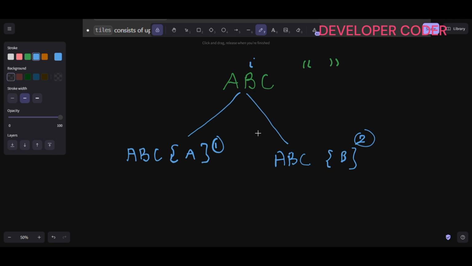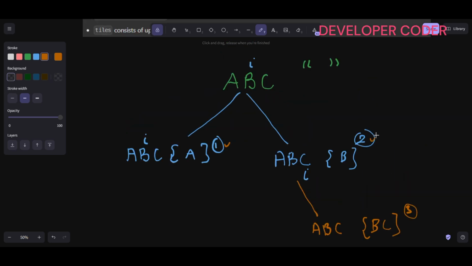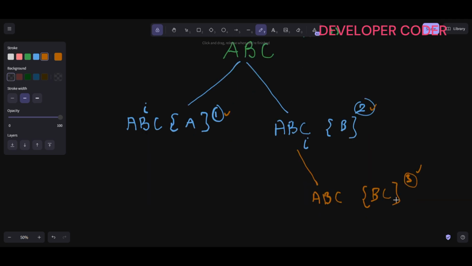If I'm using this B, next time my i will be here. If I'm using this A, next time my i will be here. Here I'm using B, so now next time my i will be here. Now next time let's suppose I use C. So my string is going to be BC, and this is also valid, so let's say count becomes 3. I checked one this, second this, third this. Now next time i is going to be out of bound.